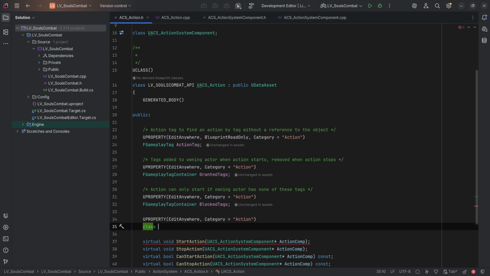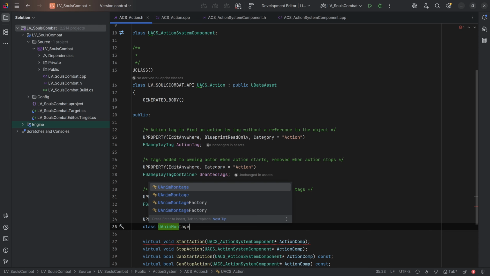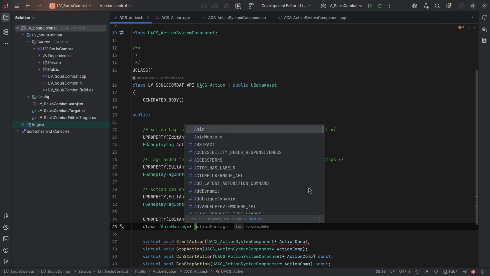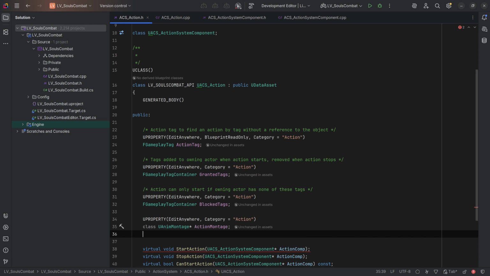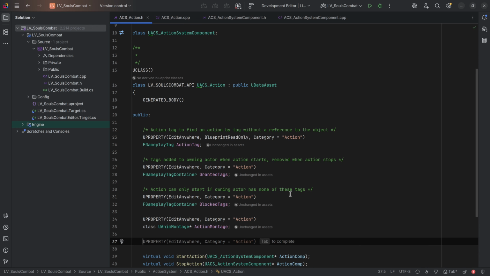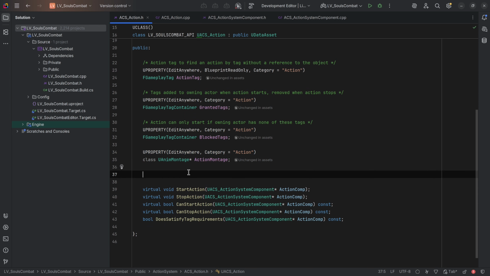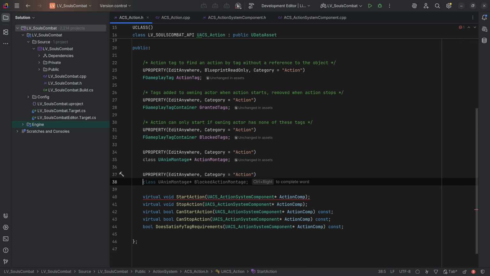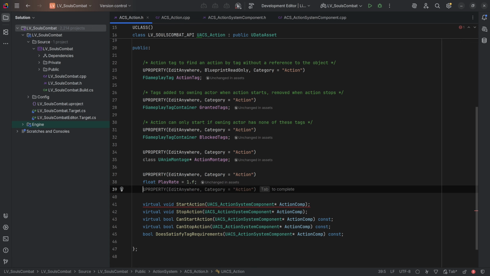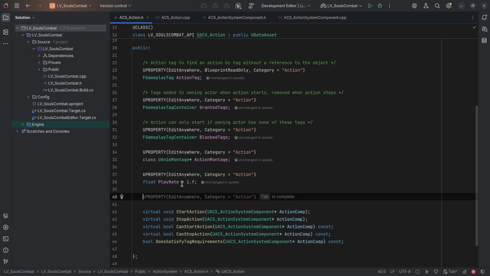Make this class. So we're going to forward declare it here because this is the only place we are going to need it. UAnimMontage pointer, ActionMontage. Now we will also need some other values associated with our montage. So let's copy that. And this one will be a float. This will be the PlayRate. Make that equal to 1.f by default. We're going to initialize this by default as 1.